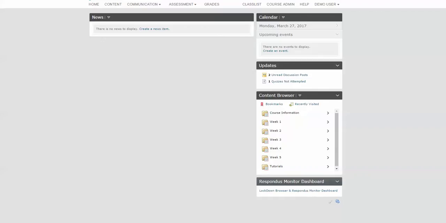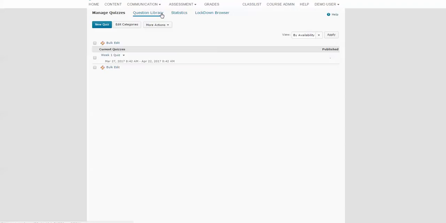We will begin our evaluation of Brightspace. Create quiz questions in a question library. We start by selecting the drop-down next to assessment, quizzes and exams, question library.